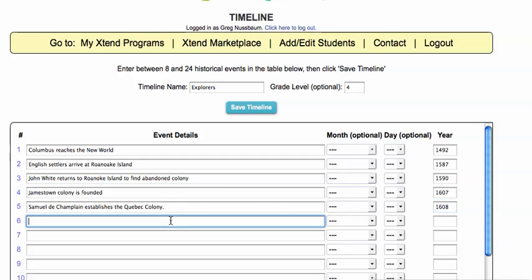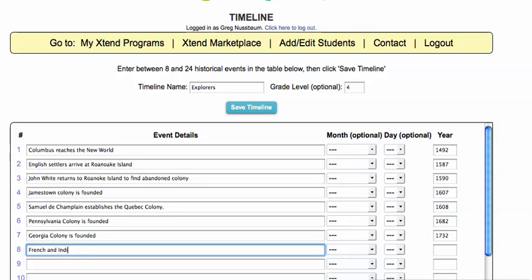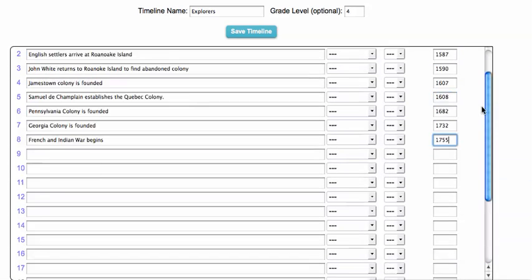And then I know various other things happen. Let's say one spot here. Let's say that Pennsylvania colony is founded, and that was 1682. I know that the Georgia colony is founded in 1732, and my 8th event, and my last one is French and Indian War begins, and this is 1755. And so I can keep going. I can make up to 24 events, but I'm only going to do one round. And this is just to show you.